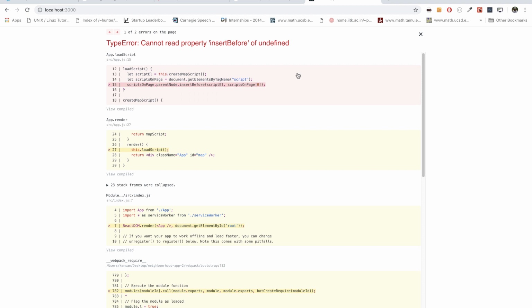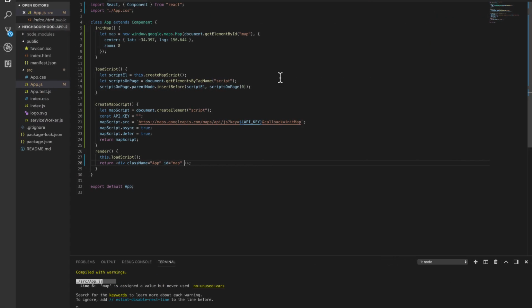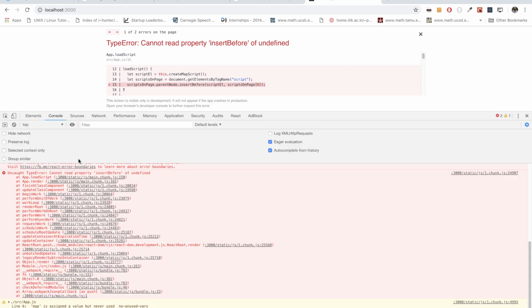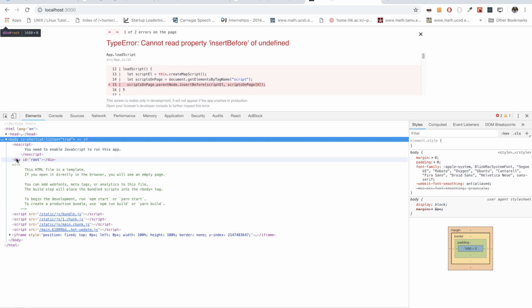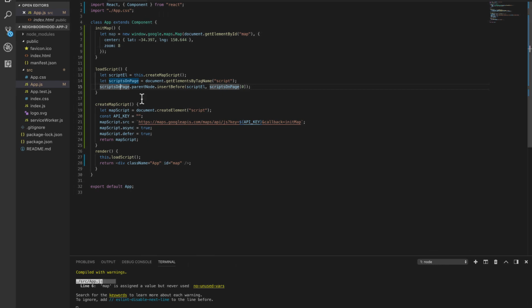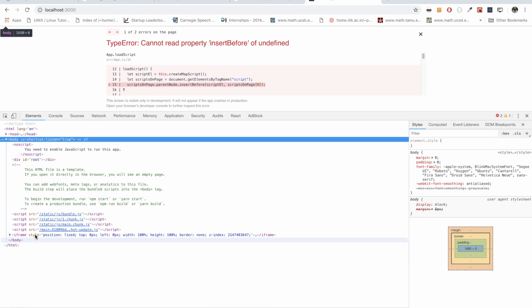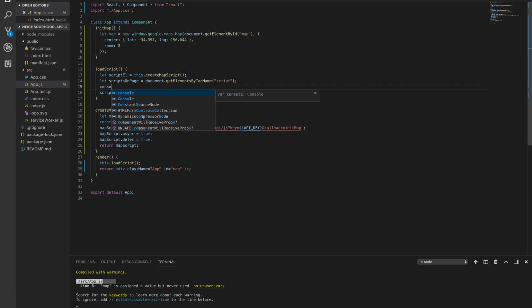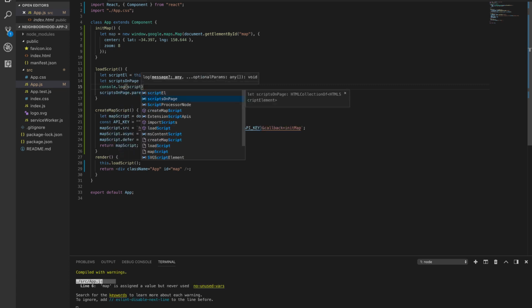And why is that undefined? Let's find out why. If you look at our body, it's going to be the parent. We have children, we have the scripts, and we are doing get elements by tag name script. So this should return a bunch of tags, but somehow it says this is undefined. So let's go ahead and console this and figure out why.